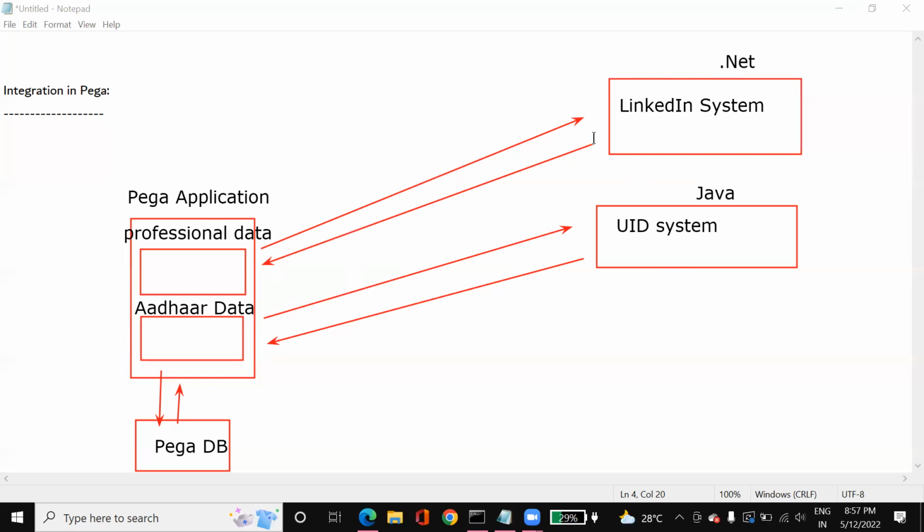So here it's not only about fetching the data, but in some scenarios you might need to update your data, or you might need to post your application data into third-party systems. That depends on the methods that we have basically. Okay, so this part is called integration.